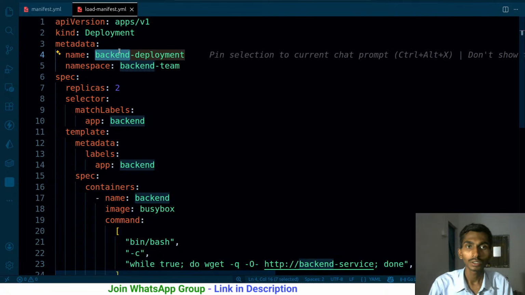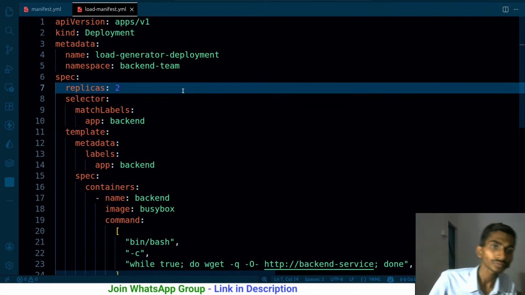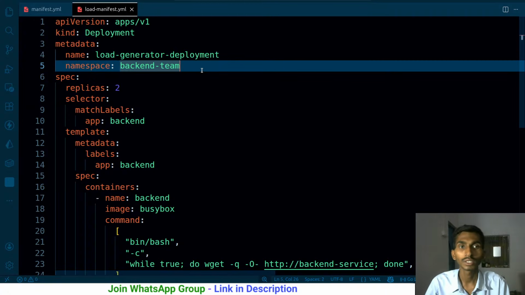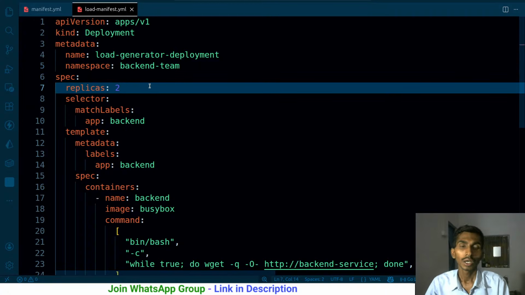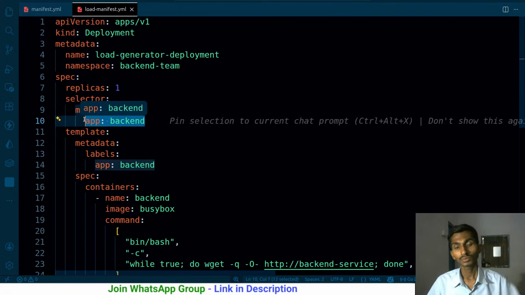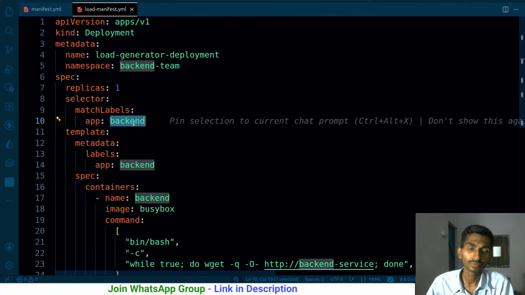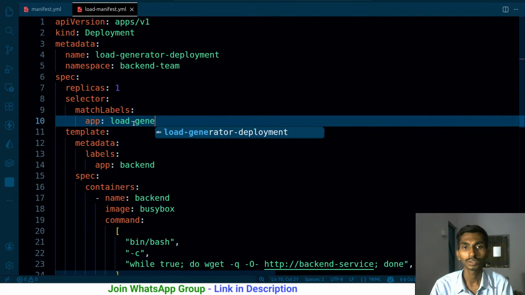So this is going to be a load generator deployment. And once I have this, the namespace is going to be backend team, for the backend team only. Replicas, I need only one replica. App is going to be backend. By the way, app backend. Do I need to have this? No, I don't need to have this. Otherwise, that's going to be problematic. So, app: load generator.